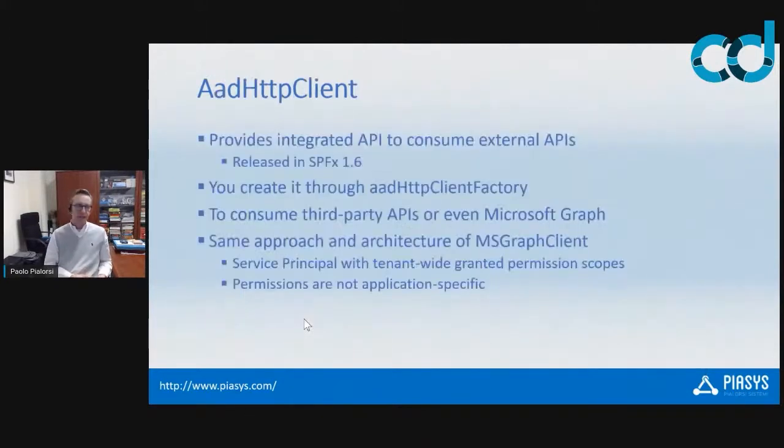So how can we do that? In order to consume Microsoft Graph, we have the MS Graph client object. In order to consume any other API registered in Azure Active Directory, we have the AAD HTTP client, Azure Active Directory HTTP client. This is the client object that we use to consume any other API which is not Graph. Actually, we could use it to consume Graph as well if you like, and there are some edge cases where you really want to do that. But generally speaking, whenever you want to consume Microsoft Graph, you use the MS Graph client object. Whenever you want to consume any other API, you use the AAD HTTP client object.